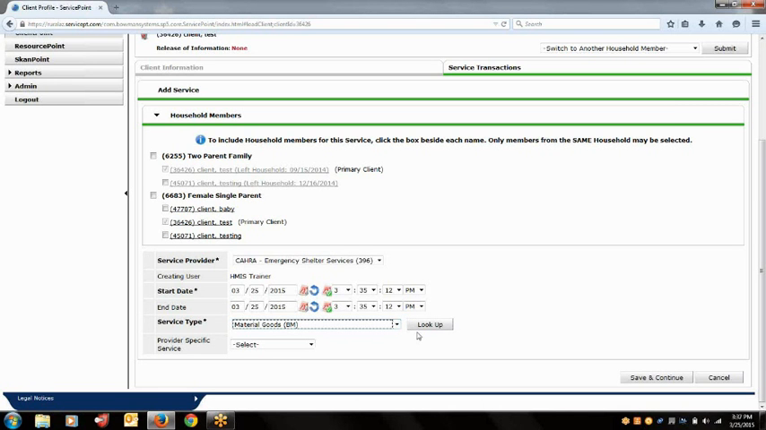Then, to the left of the service type quick list is the Lookup button. This button can be used to look up specific service types in the AIRS taxonomy that isn't already listed on your service code quick list. Once you've selected your service type, you will click Save and Continue.